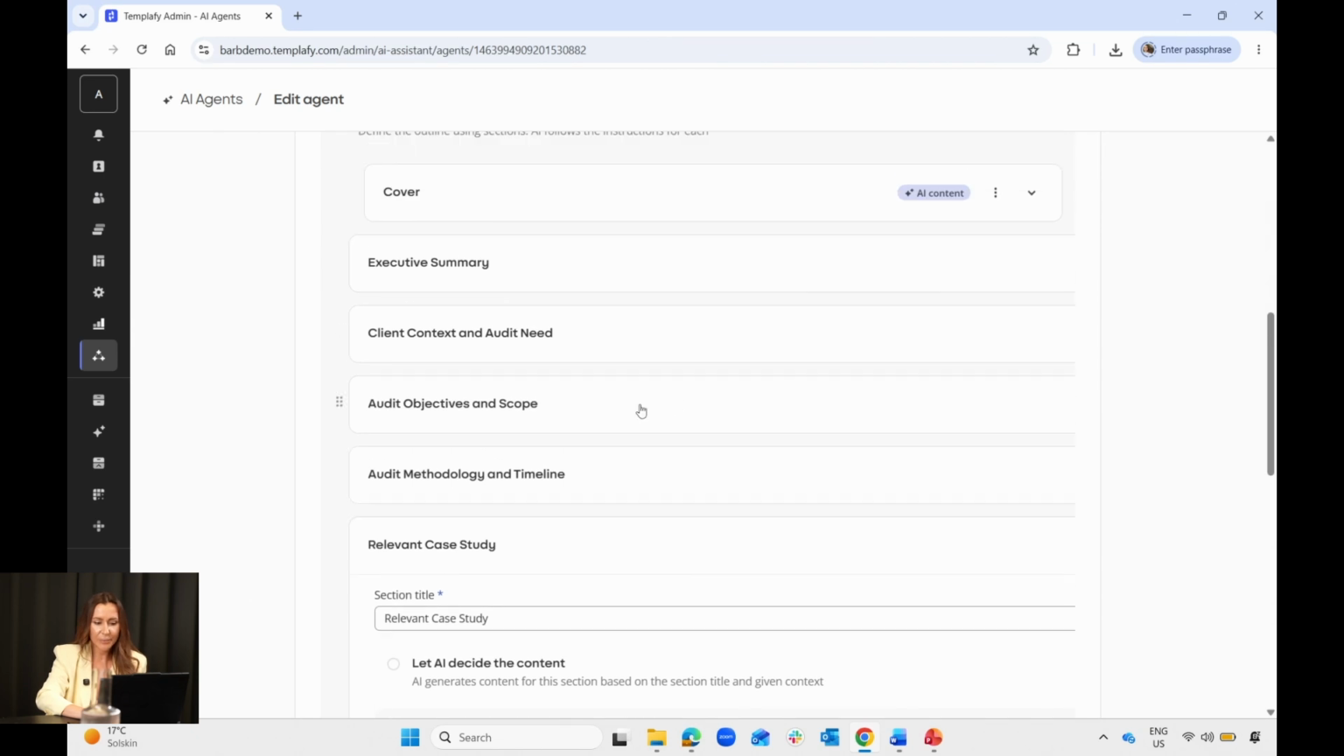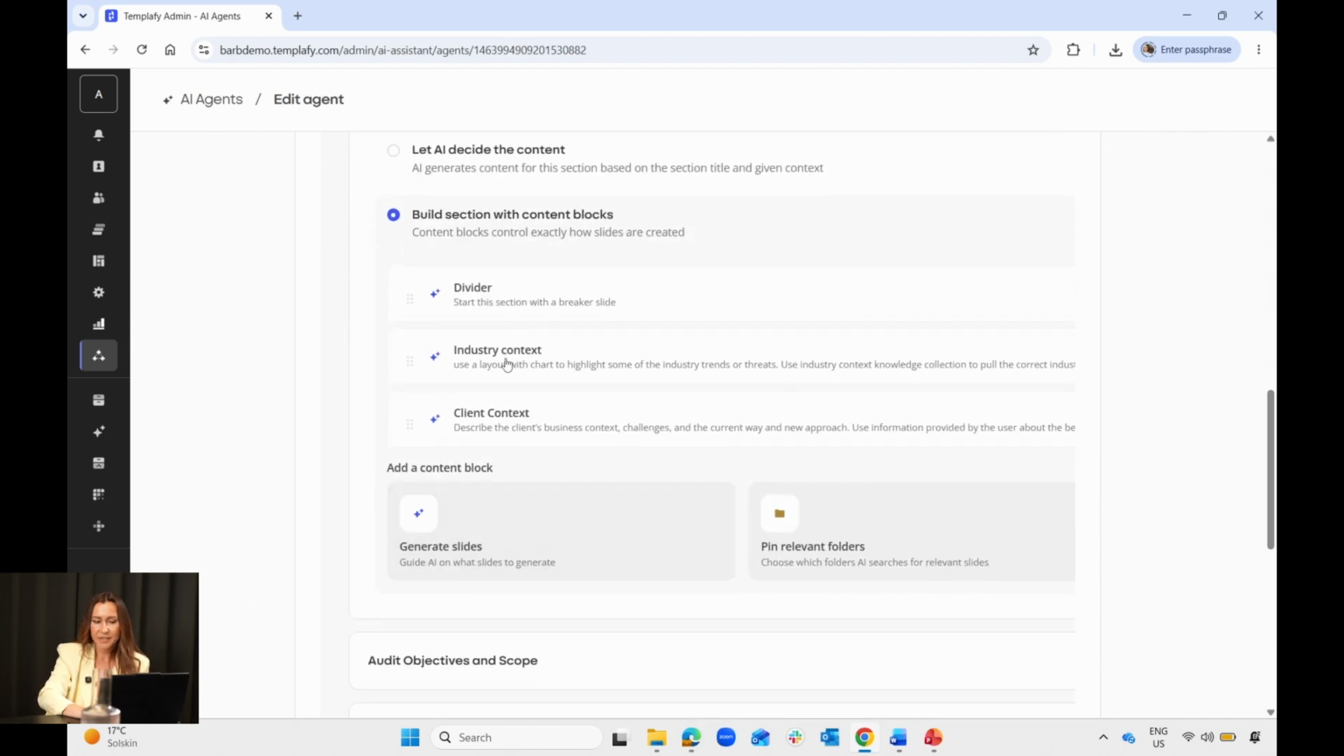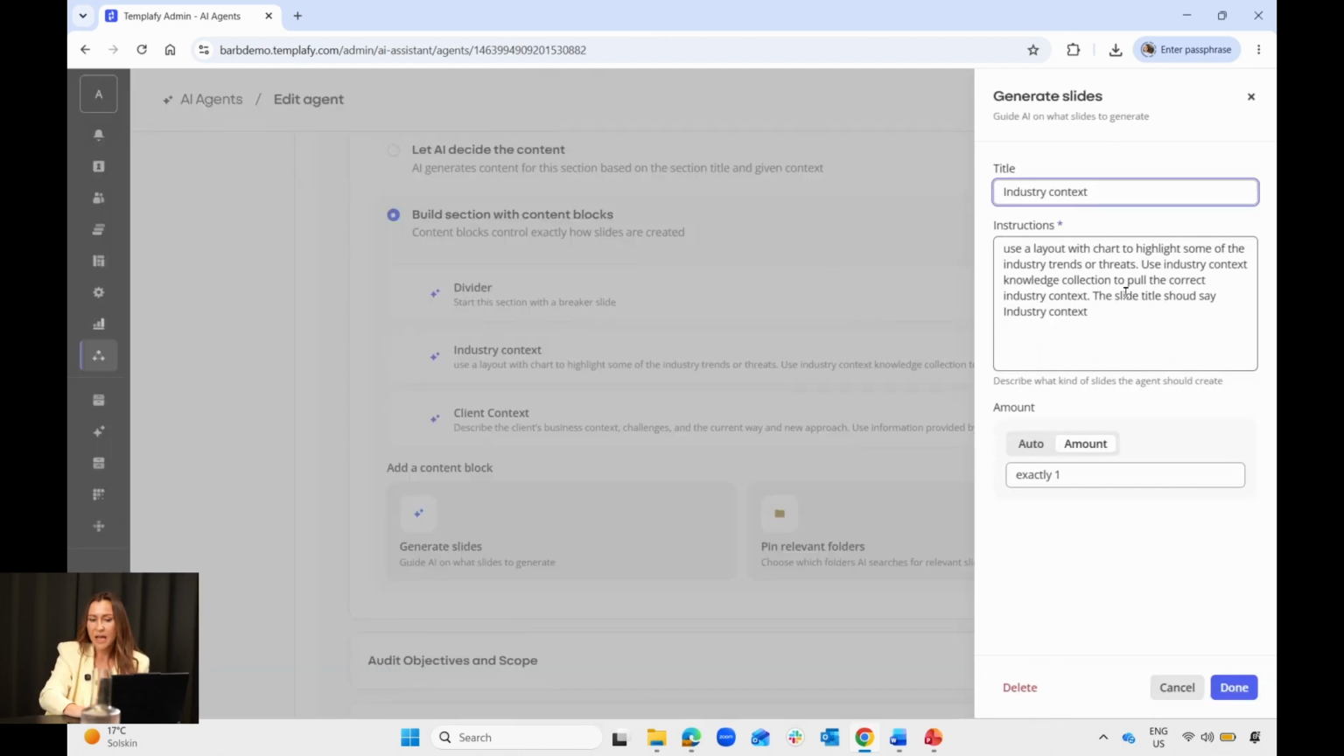I show the example of the industry context, right? Yeah. So here we have the industry context. Again, it's AI generated. I've only told the agent, in this case, what kind of layout it should use, because I wanted to make sure that it's visualized in a chart. I didn't have to do it. Likely the agent would have been able to figure it out for me. But if I don't want to leave it to chance, I can be a little bit more prescriptive.